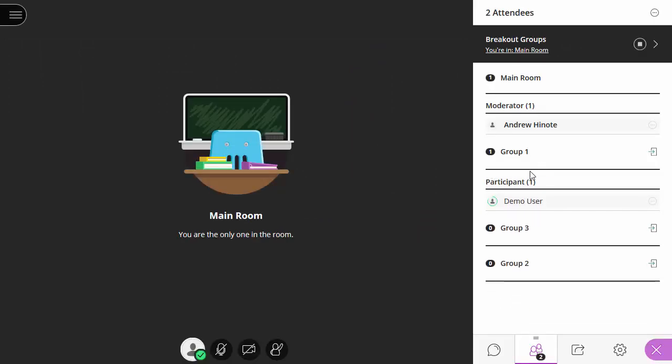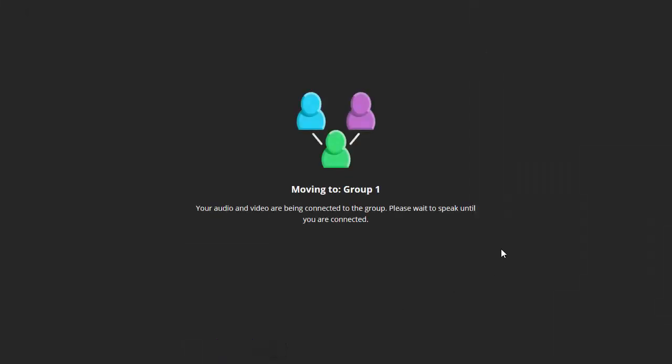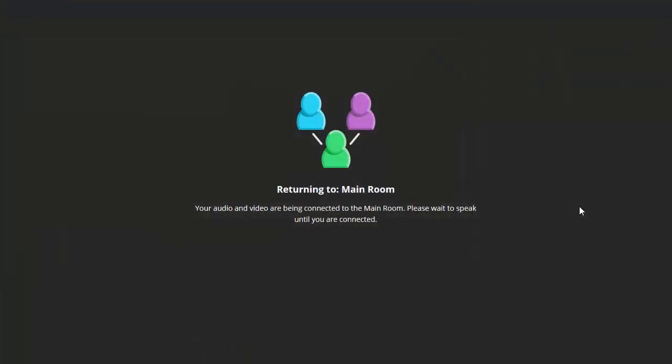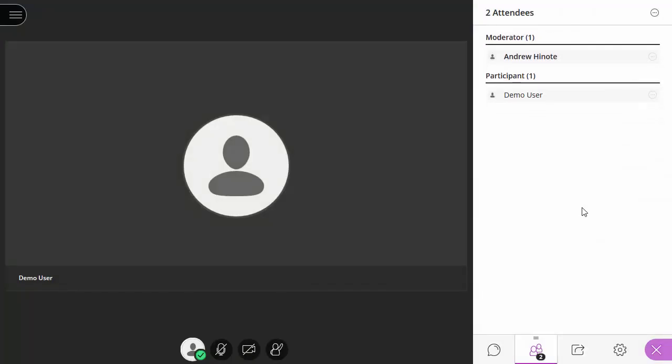So, now that the breakout groups are going, I can see here I'm in the main room as the moderator, and in Group 1 I can see Demo User in there. If I use the Join Group 1 button, which is this little arrow, I can jump in and see what they're doing. To put a stop to the breakout rooms, just click the Stop button in the top right corner. This will close all of the breakout session rooms and bring everyone back to the main room together.